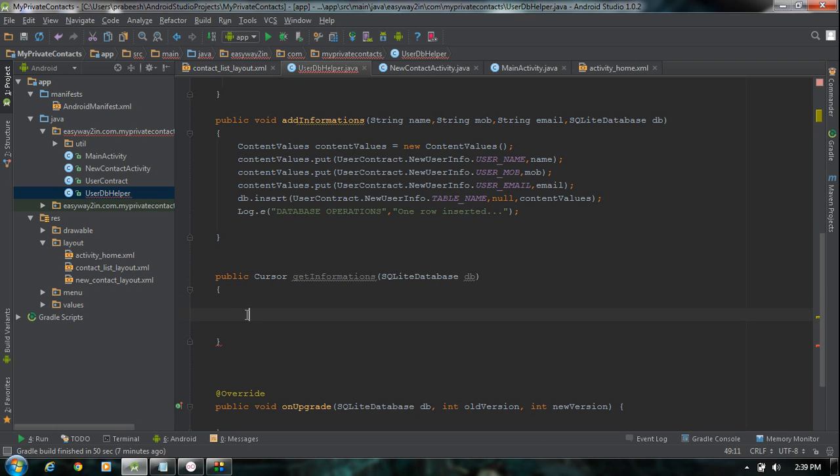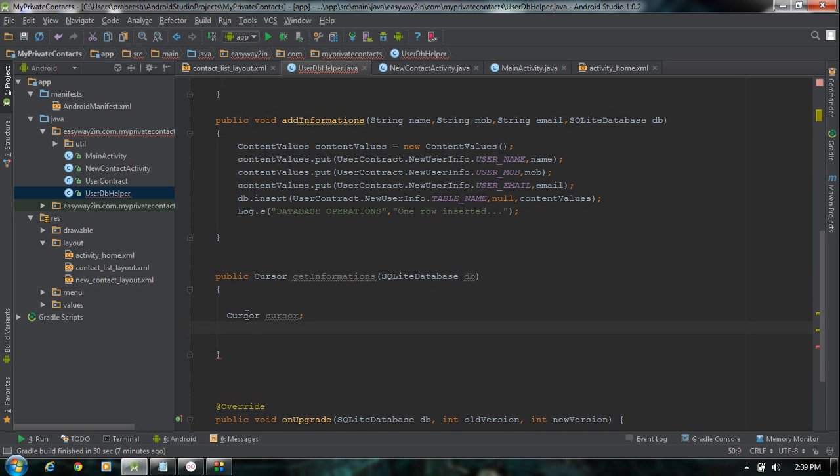So first we have to create an object of cursor. I name it as cursor. Second, you have to create some projections. Projections are nothing but the needed column names. So here we need column names like username, user mobile number and user email. So create a string array with the name projections. We can get the column names from the contract class.